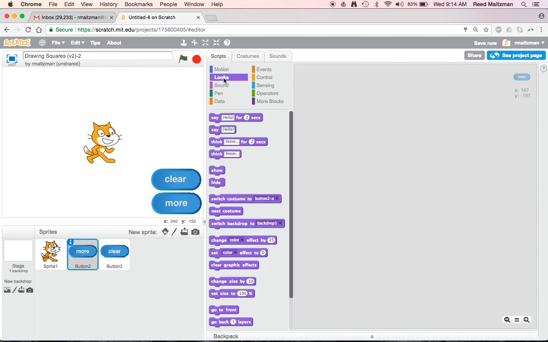So I'm going to go to looks while I'm on the more button, and I'm going to set size to 50%, which is going to make it half the size. If I click it once, it gets much smaller, obviously. Put it there. And if I go to the clear button and set size to 50% by clicking it once, this too gets small.